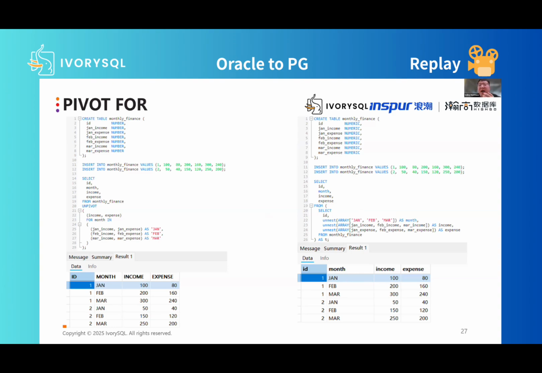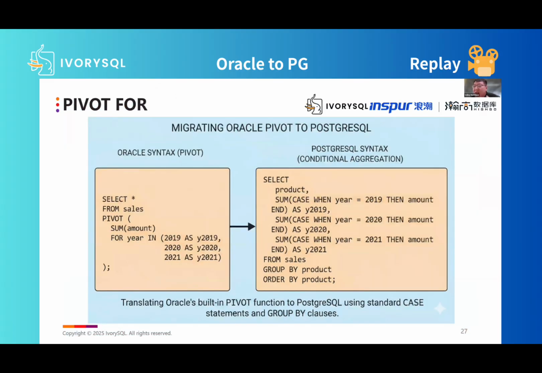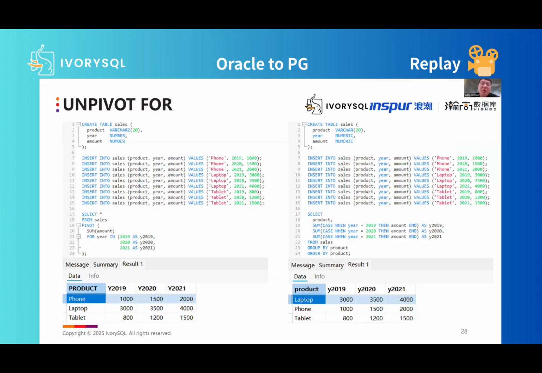With IvorySQL, we are adding native PIVOT support. You can take your existing report logic and run it directly. No rewriting. We are bringing Oracle's analytical strength to Postgres. If you can rotate data out, you need to rotate it back in.